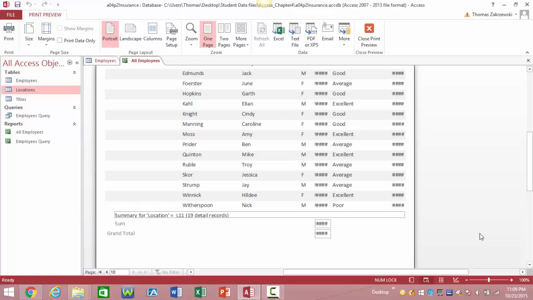I'm going to go to the last page and take a look at it, and you can see we have the same problem with the grand totals.